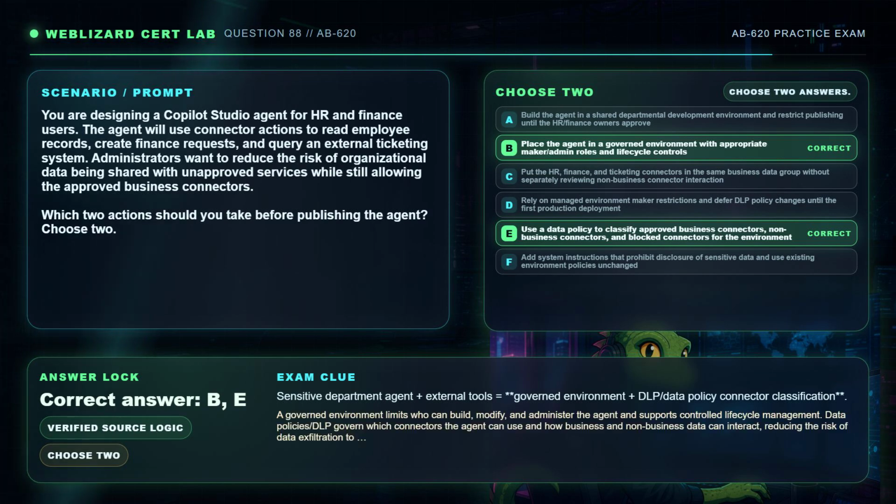A governed environment limits who can build, modify, and administer the agent and supports controlled lifecycle management. Data policies/DLP govern which connectors the agent can use and how business and non-business data can interact, reducing the risk of data exfiltration to unapproved services. Exam clue: sensitive department agent plus external tools means governed environment plus DLP/data policy connector classification.